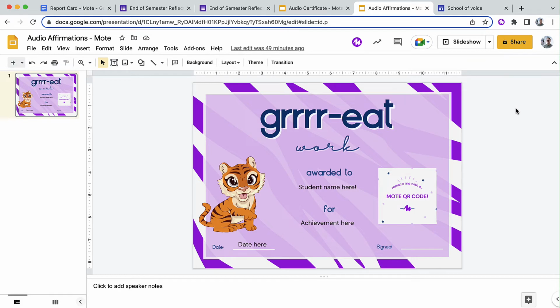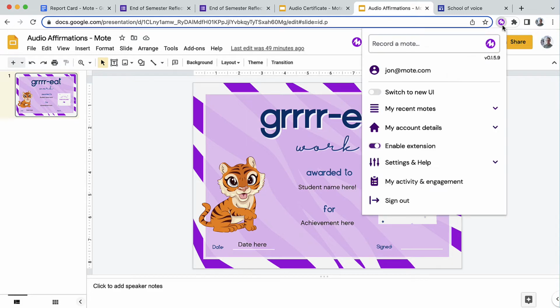Well, it's actually really easy to do. I'm going to go up here to the Mote button in my extension toolbar, tap on it once, and then again where it says record a Mote.